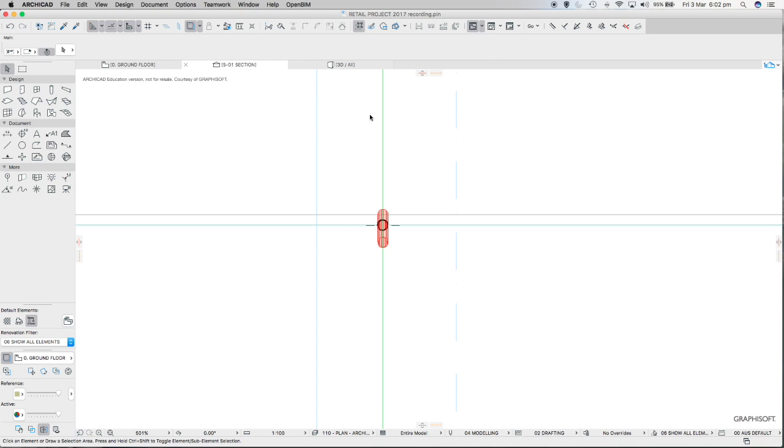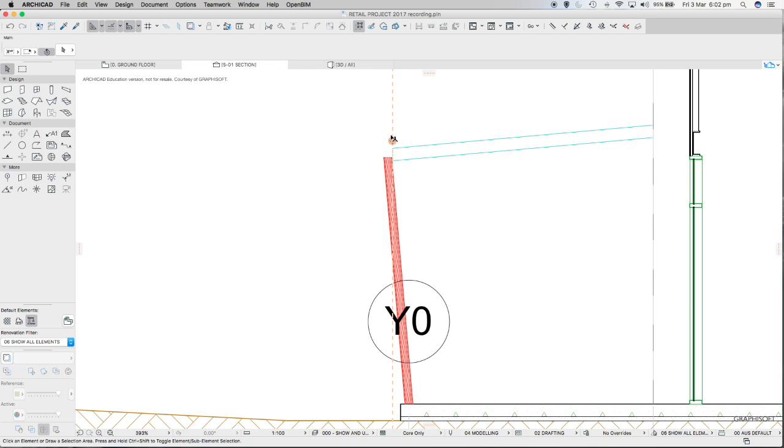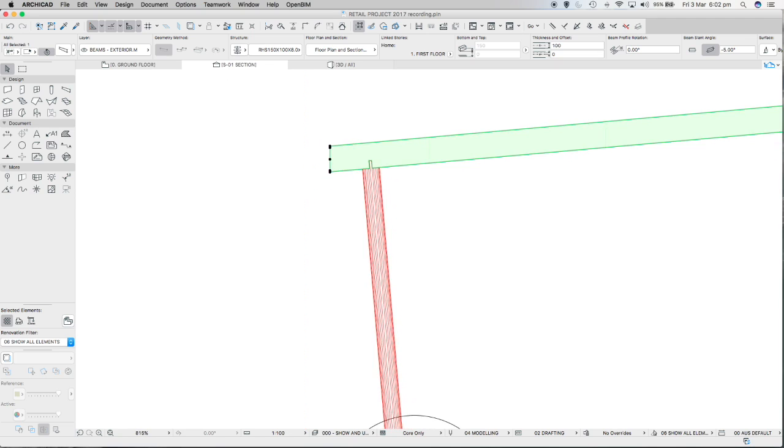Okay, so that's the effect that I was looking for. It looks like we need this stretched out another 150. Over another 150. And we can then extend this length out. Something like that.